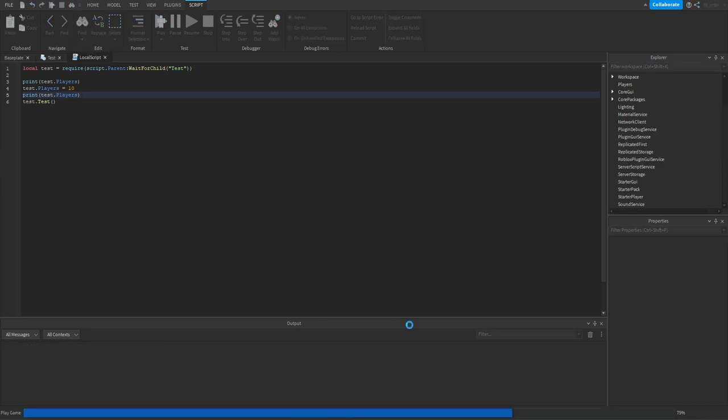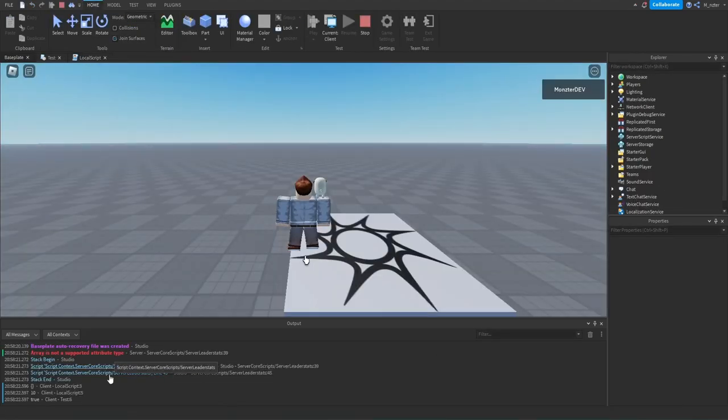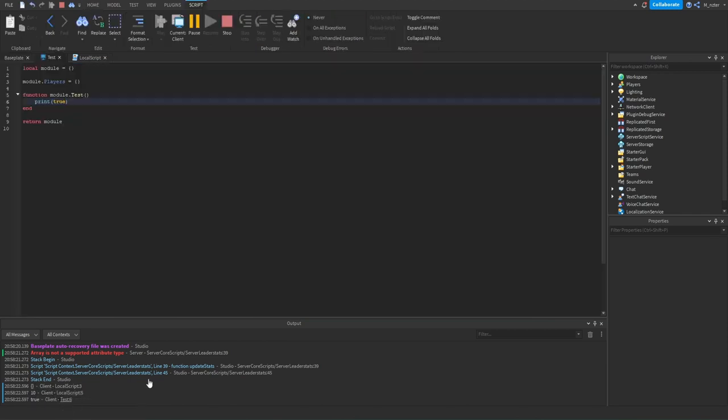So now we can go ahead and start up our game. And now looking in the output, ignoring that error right there, we can see that the client first printed out the table, then we changed the value to 10, and then also we can see that the module script printed out true because we called this test function right here.